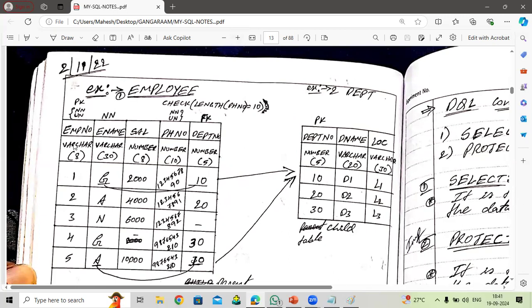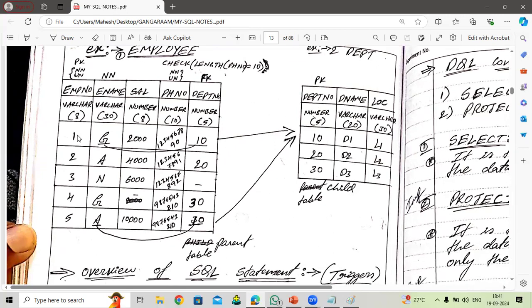Coming to the employee number, first column. Is there any duplicate values here? From the employee number column, do we have any duplicates? No, because each and every value is unique: 1, 2, 3, 4, 5. So the employee number column is satisfied with unique. I'll repeat: the first column is satisfied with the unique constraint, which means it has no duplicates.